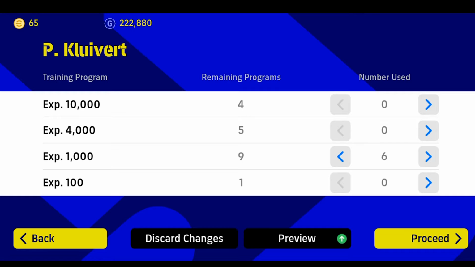Getting 4,000 training program points is when you release a 4-star player, getting 1,000 is when you release a 3-star player, and getting just 100 is when you release a 2-star player. So that's how it goes, and that's how training programs basically work. Hope you guys get this.